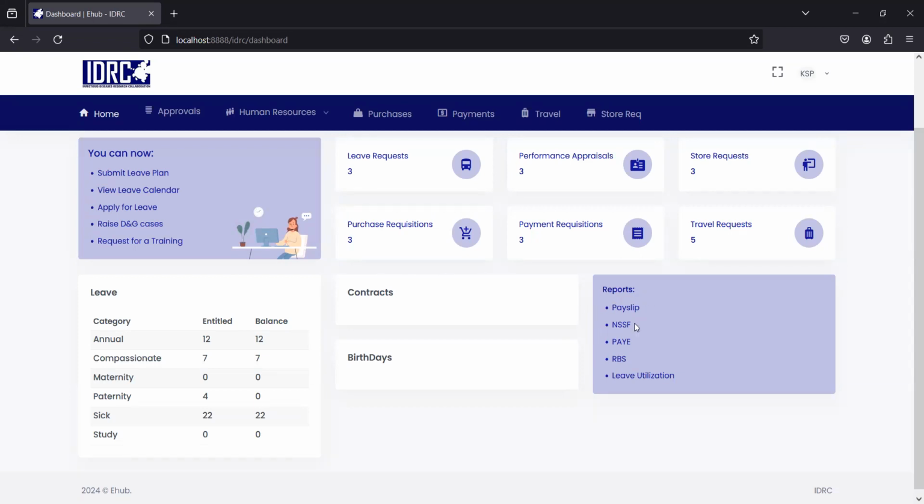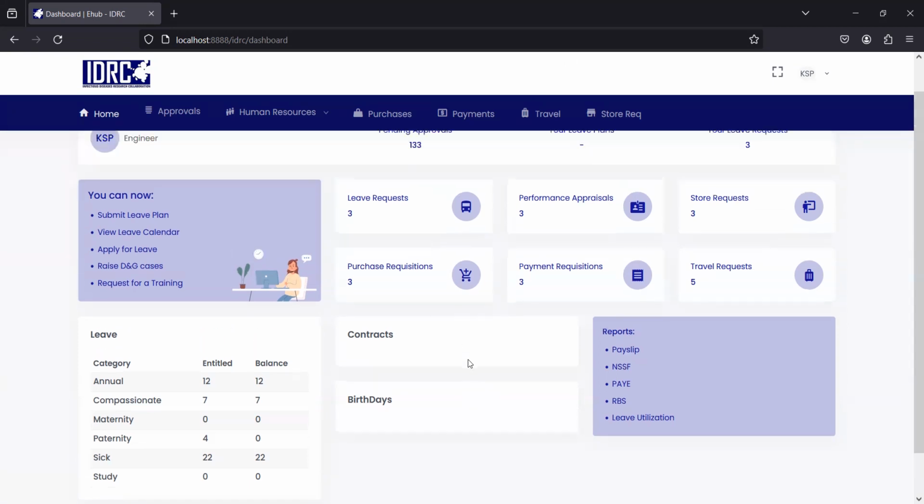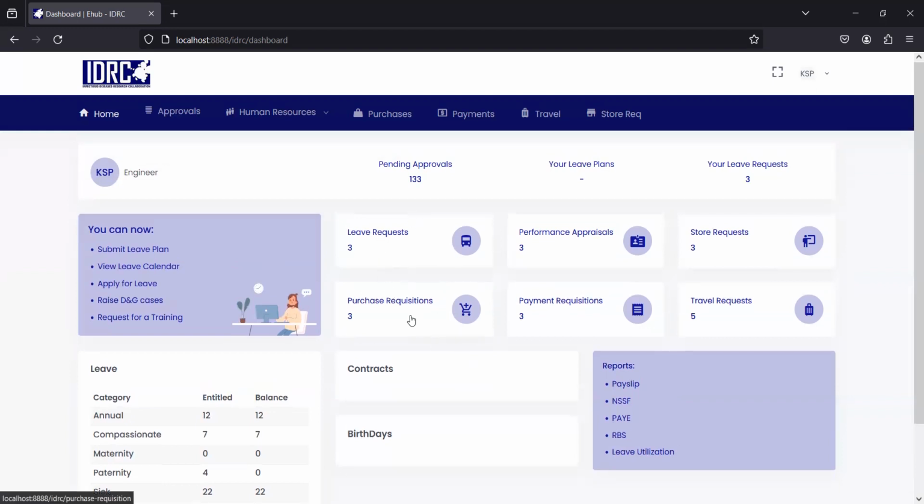And we'll be able to pick some of your reports related to payroll, your pay slip, if you want to see your benefit for NSSF, pay as you earn, and then have a leave utilization report. So this is the first page that you'll be seeing once you log onto the portal. And we've made it as simple as possible so that you can have everything just at the front, even without going into the list. If you want to do a purchase request, you just click here.